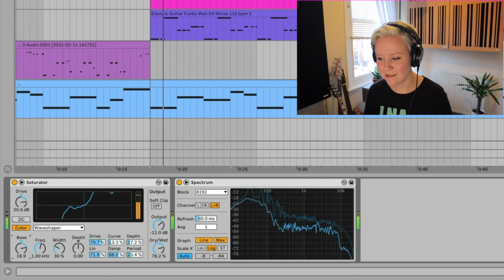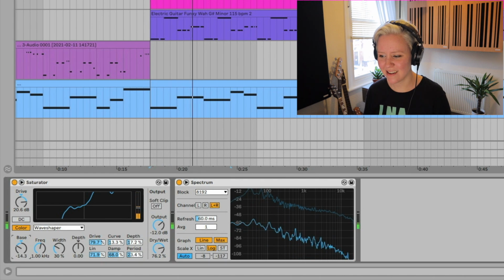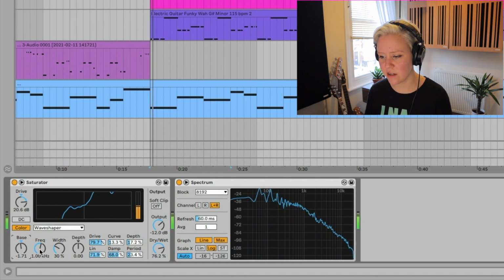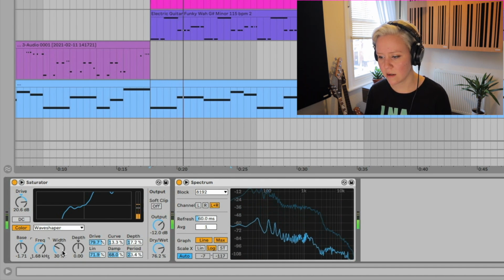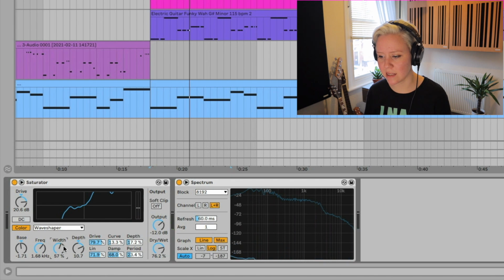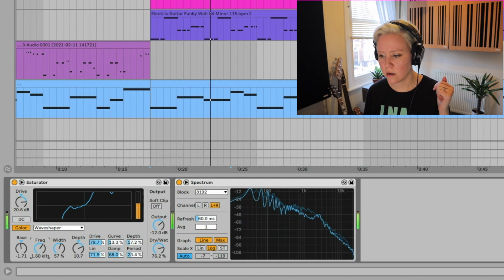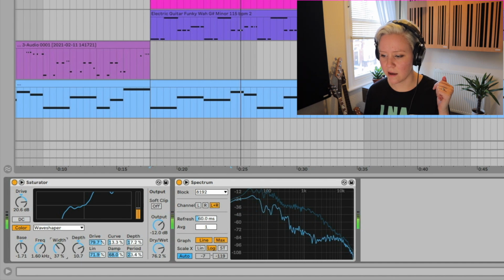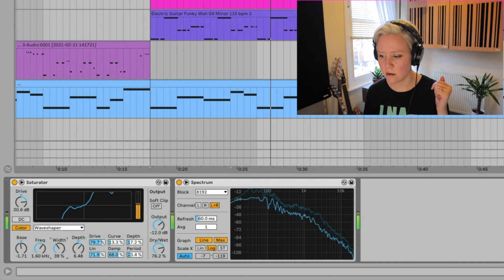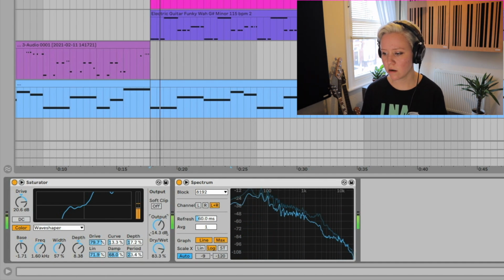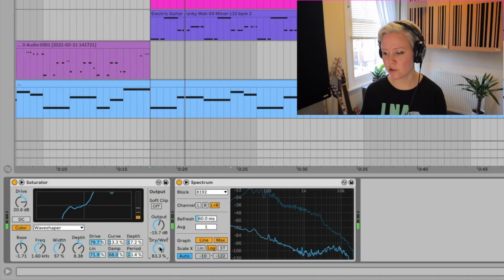So a little bit of minus, and then frequency. I'm gonna add more depth and width first, so that I can hear the frequency a bit more. Somewhere there. So it's clipping a little bit on the right, so I'm gonna put the output a little bit lower. So gain staging, very important, so nothing clips. Maybe drive it a little bit higher.